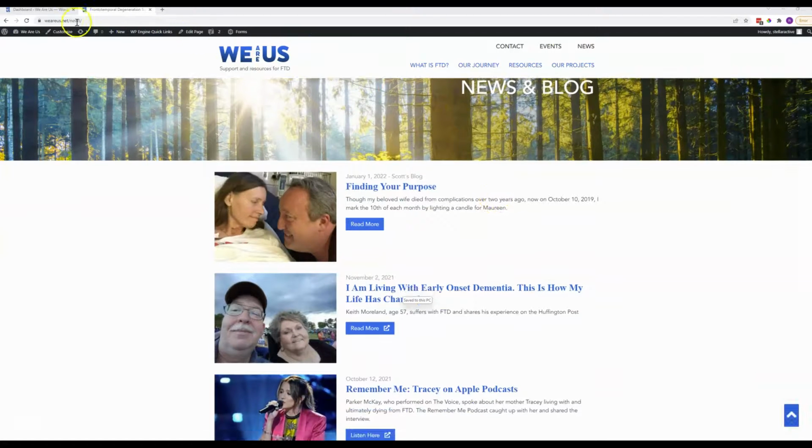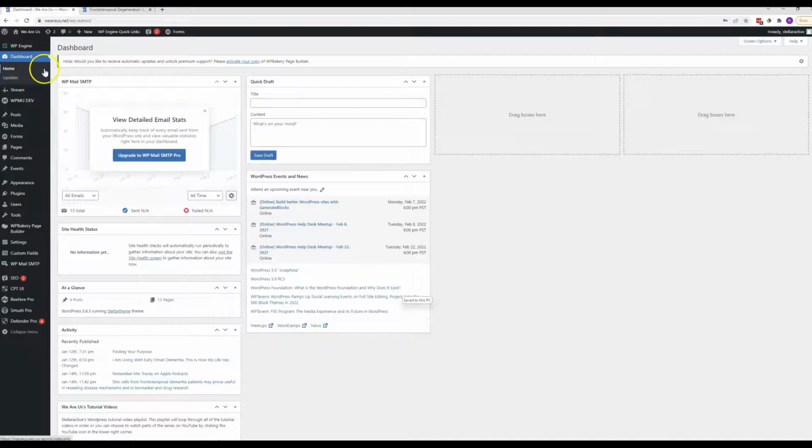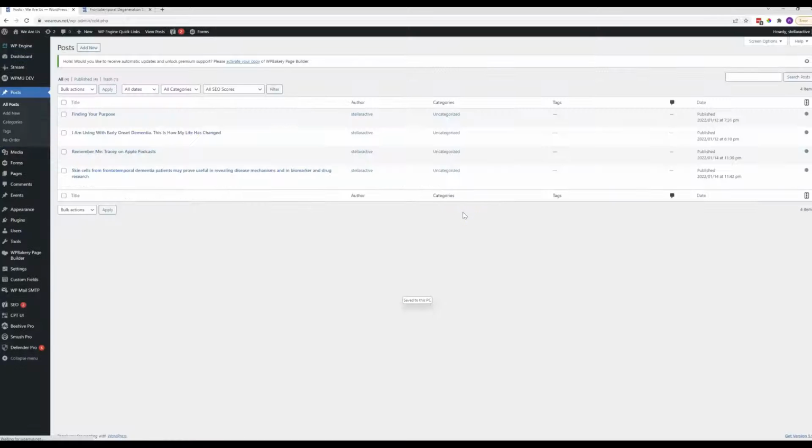Like before, we come here to the back end. Once you get logged in, of course, you'll see the menu here. Posts is where you go to see the blog posts. So we'll go ahead and click on that. You'll see a listing of all of the posts that are already on the site. If you want to edit one of those, you can just come right in here and edit away.